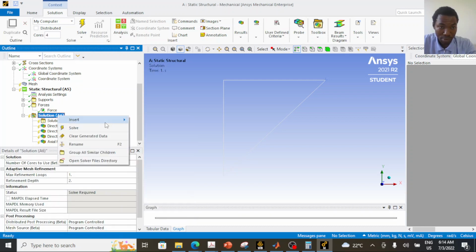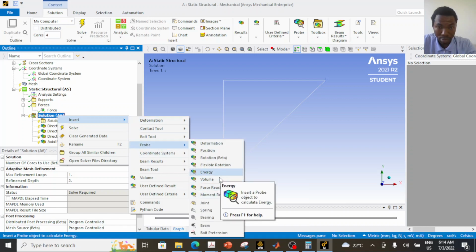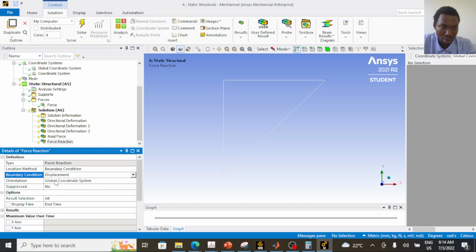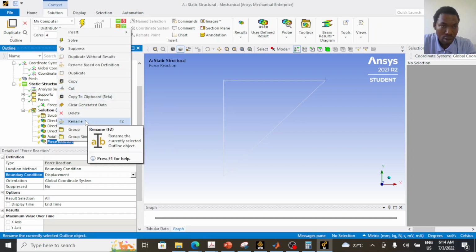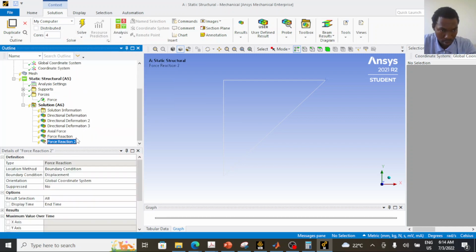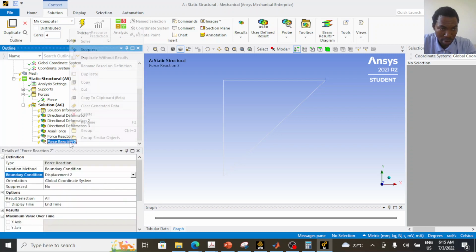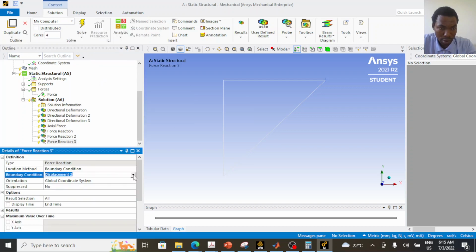You can also add probe, force reaction, to know our reaction component at the support. So here I will click on displacement. You just need to select the displacement support where you want to determine the reaction. I'll duplicate this result and change the boundary condition to displacement 2. I'll duplicate this result again and change the boundary condition to displacement 3.